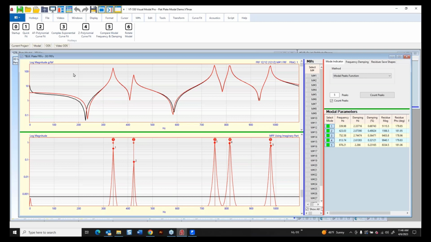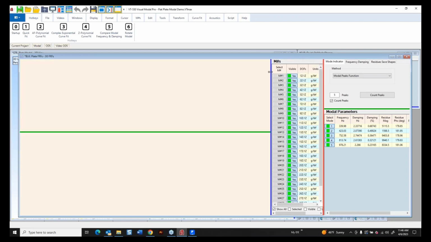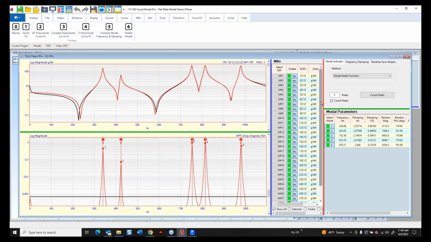And you can see that up above is a log magnitude of my FRFs. So here you can see a spreadsheet of all the properties. There were 30 FRFs in there. Those were the 30 points on the flat plate. And the response was taken with an accelerometer. So the units are G's per pound. This was done with an impact hammer.